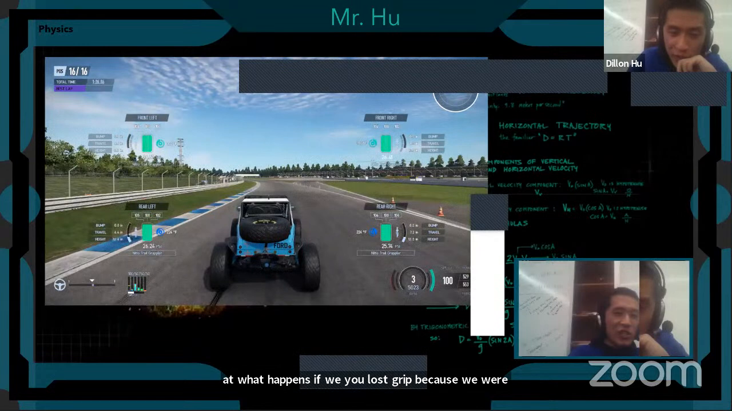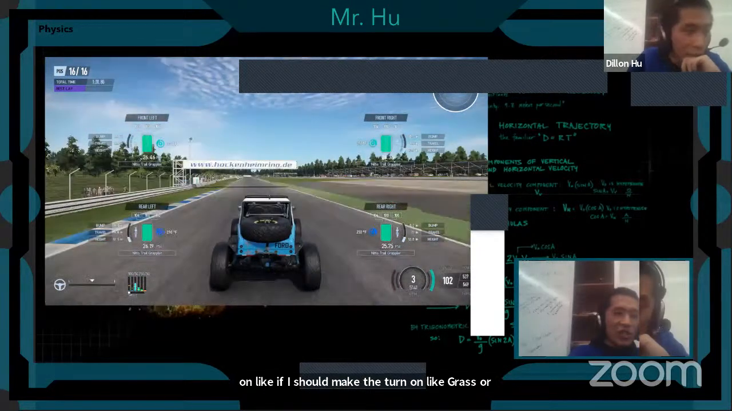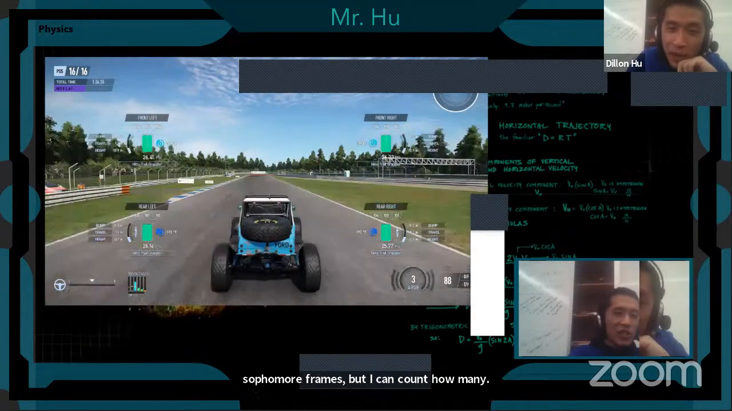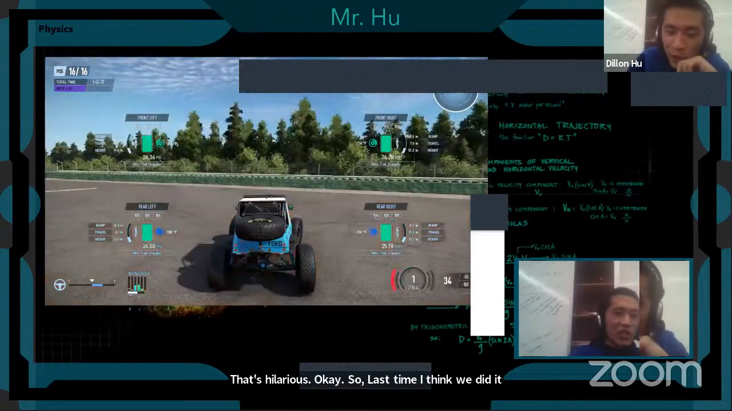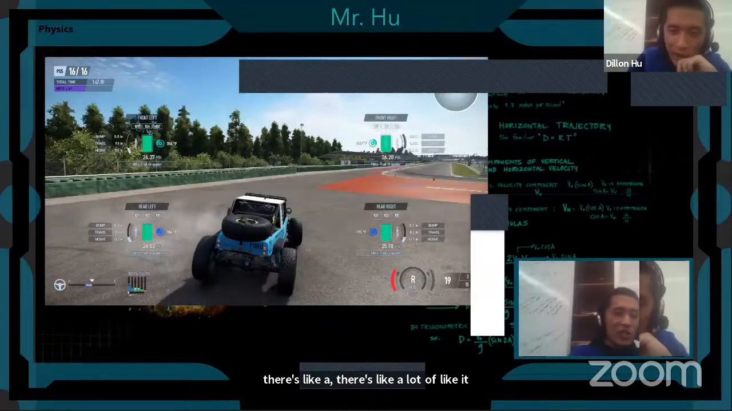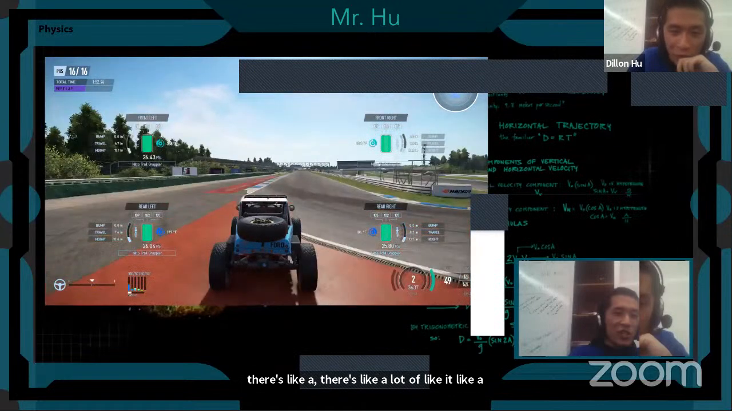Let's take a look at what happens if I try to make the turn on grass or something. Last time we did it on the road, you saw more frames. Okay, last time I think we did it on the, ooh, we're going too fast here. I'm trying to find a section where there's a lot of dirt or grass or something. But if we can, I'm gonna switch it up real quick.